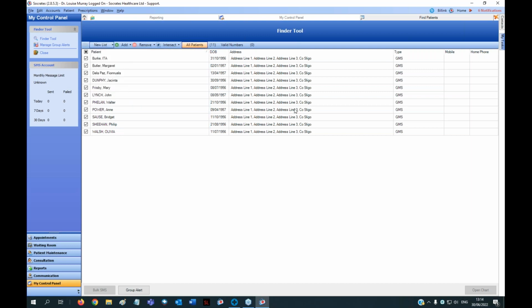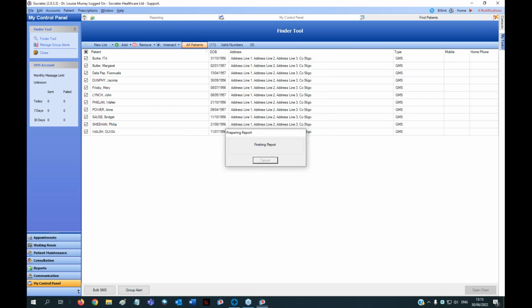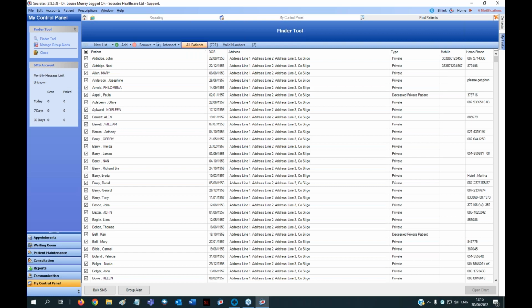So patient, full patient listing. I just want to do everyone that's 65. I don't have a whole lot of GMS patients in my test Socrates, so I'm just going to do everyone. We'll pretend that it's returning only private patients for our report example. As you can see here, it's returned 721 patients, and it's saying that out of those 721 patients, 2 of them have a mobile number. These are all the patient names and addresses and so on.